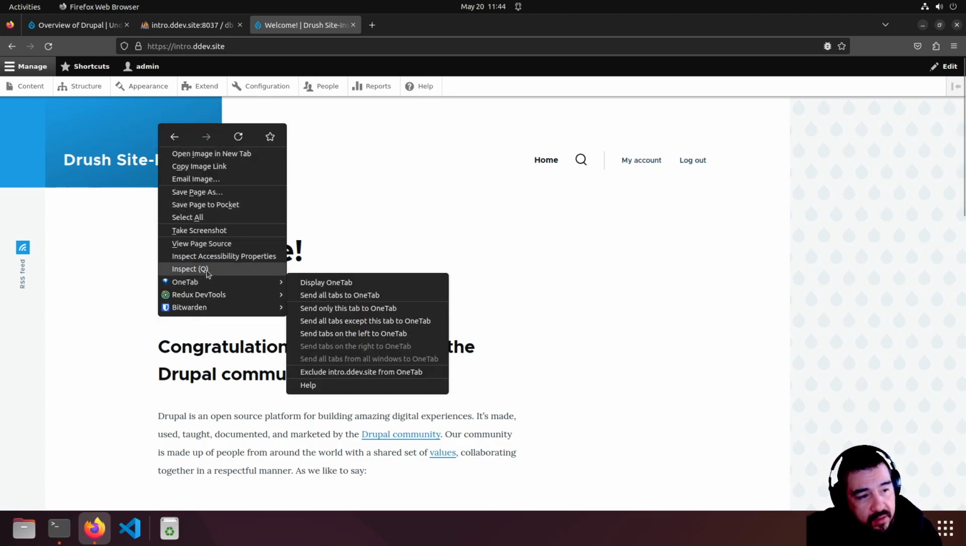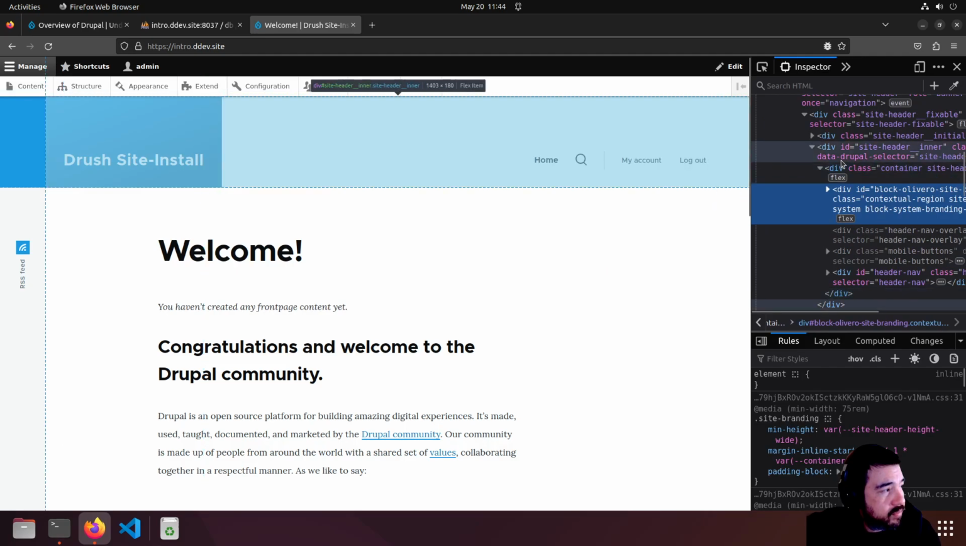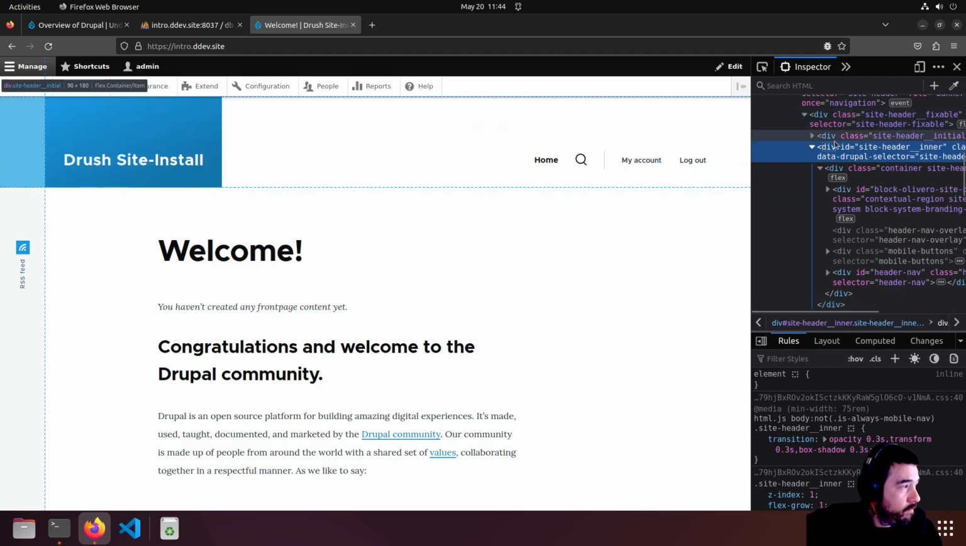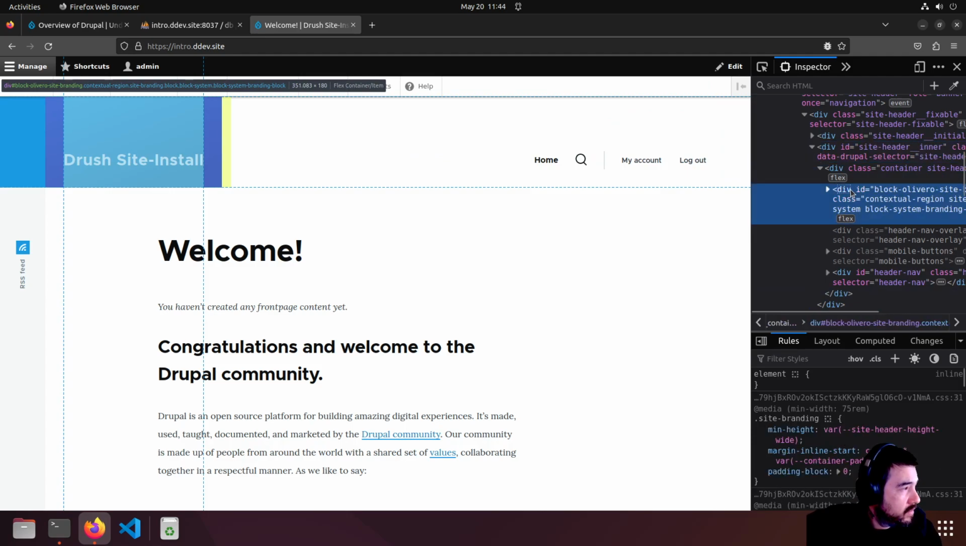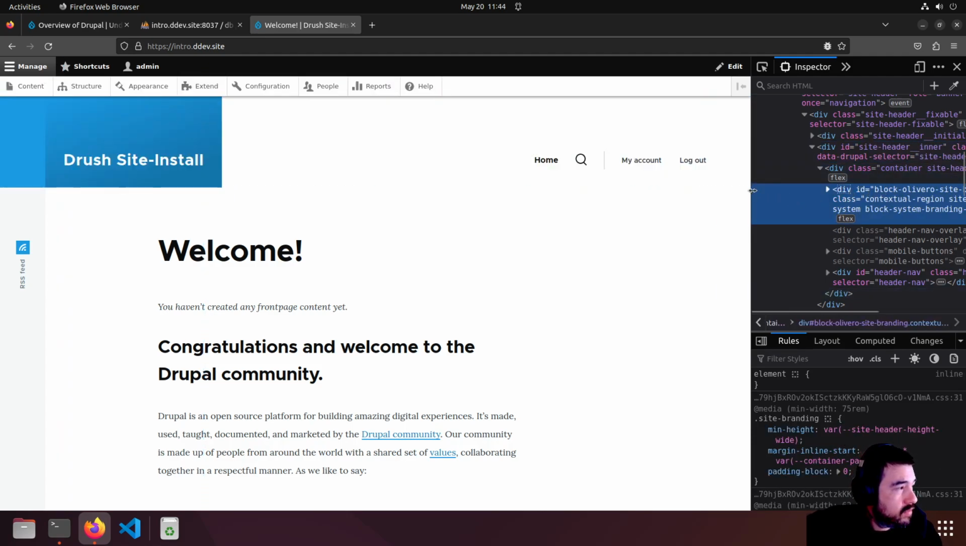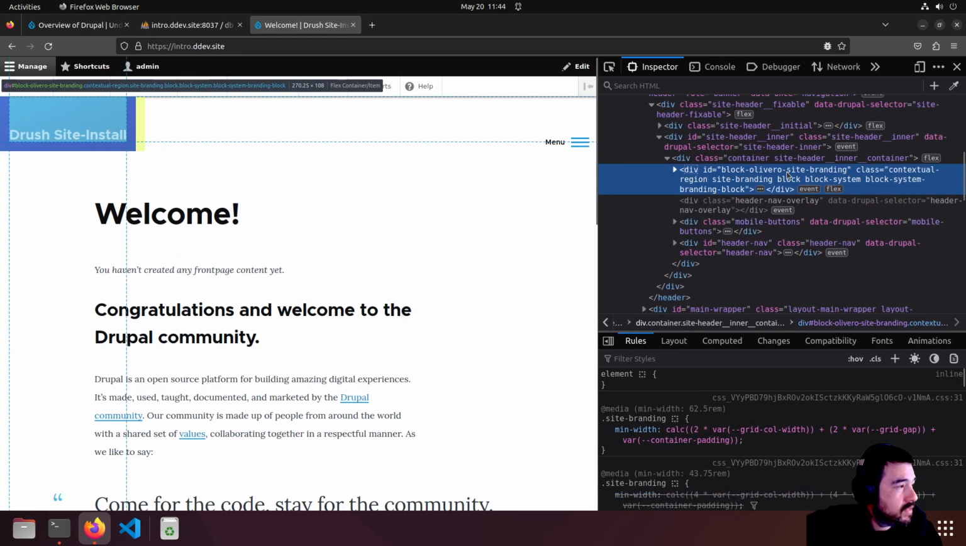Now, a block, very simply, is what it sounds like. It's a block of content. This is a region, I believe, we're looking at, which is where blocks are placed. Here's a block. This is definitely a block, because it says right there, ID equals block Olivero site branding. So that's a block. Just simply a block of content.